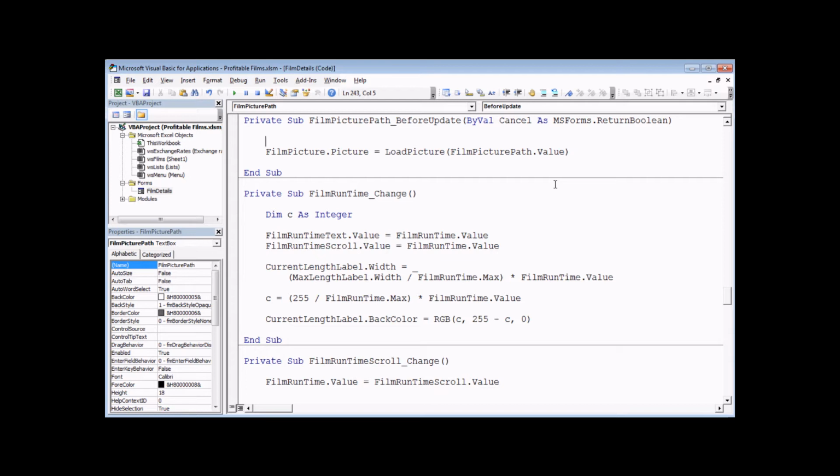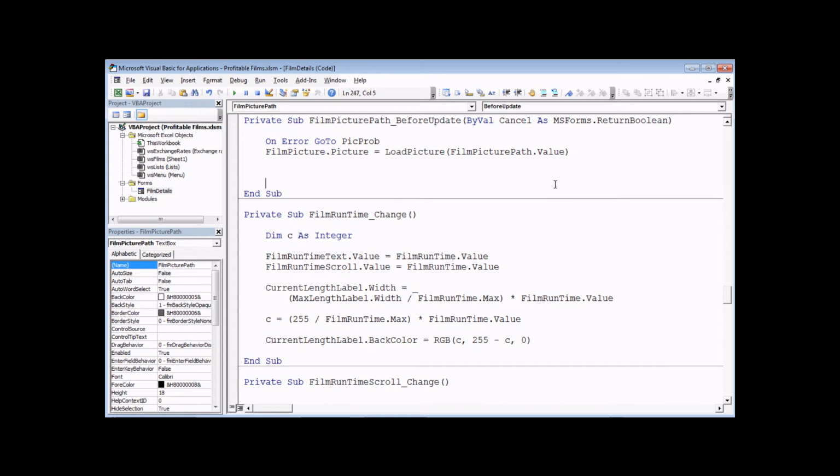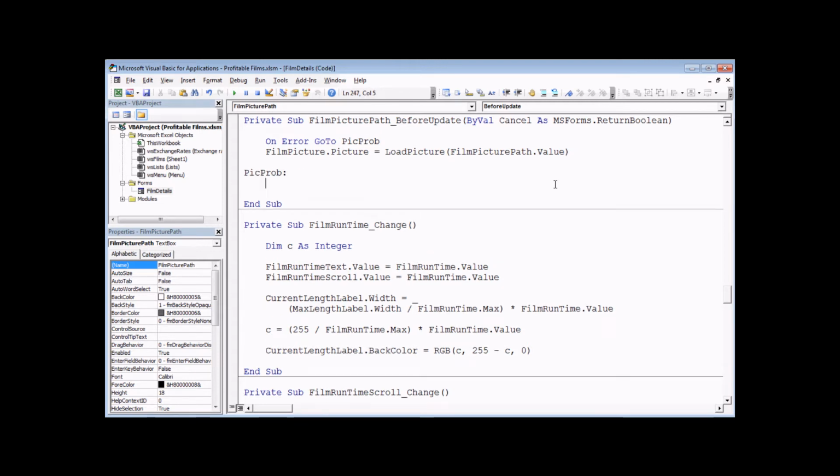But what I'm going to do is write an on error statement immediately above the line that tries to load the picture, and I'm going to say that if anything goes wrong after this point, go to an error handling label called, I'm going to call it pic prob, as in short for picture problem. What I can then do is create that little label a little bit further down in the procedure. So I'm going to type in pic prob down here, and then I'm going to add a colon after its name to create a label.